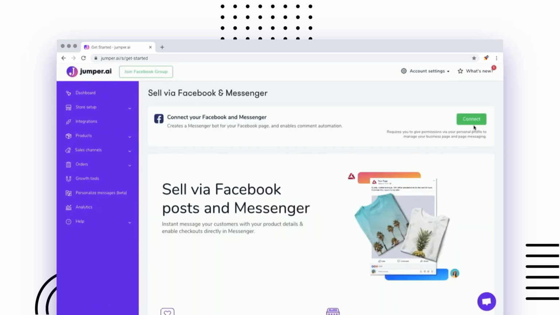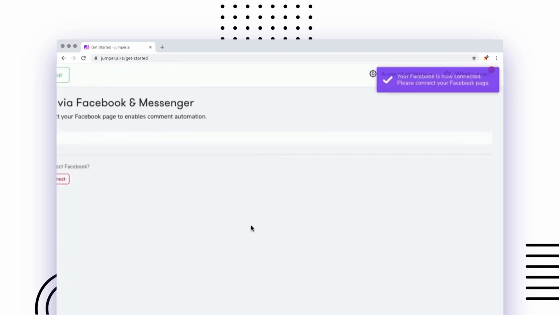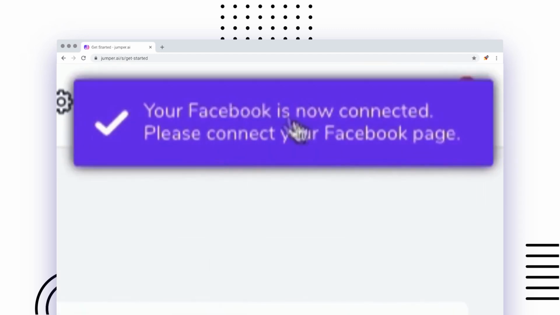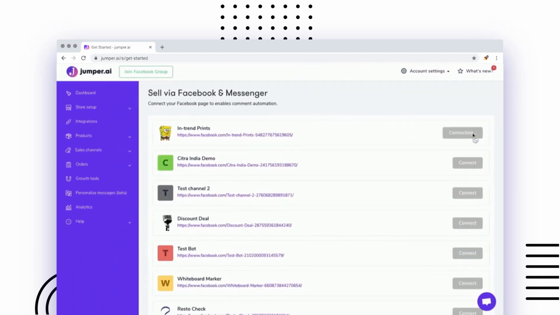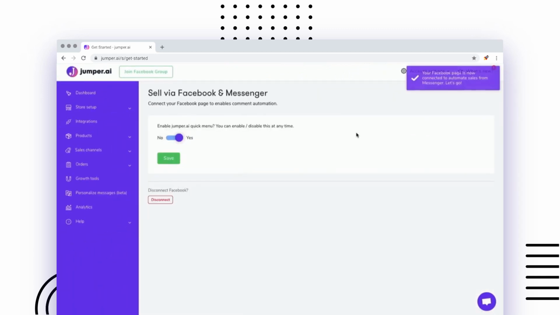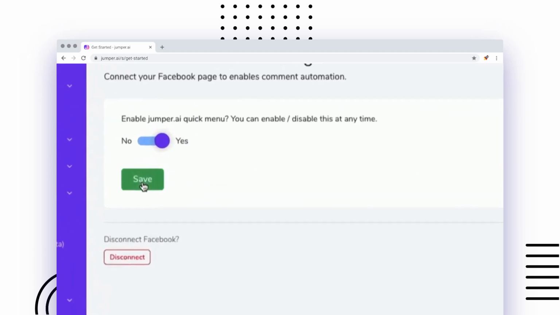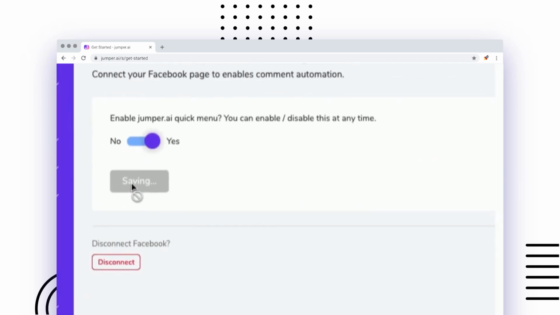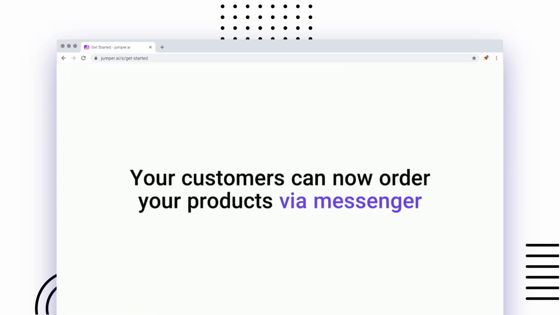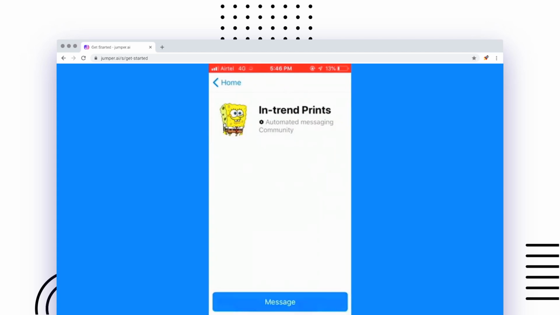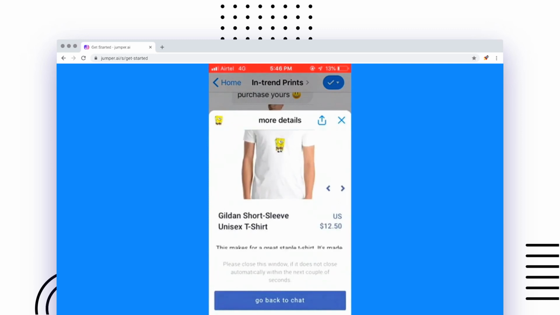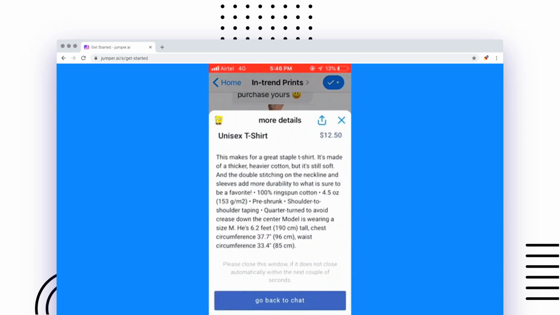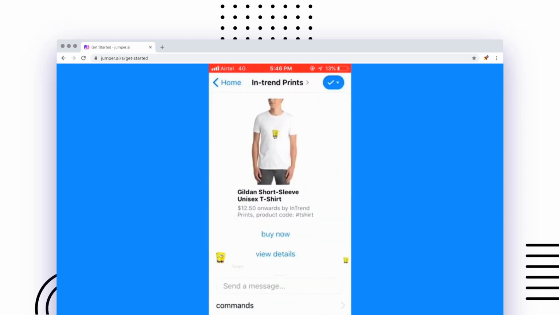Now we're going to connect your Facebook Messenger. So you'll go over there and click the button. Once you do, it says it's connected because you've logged in, and then you're going to select which page you want to connect. You save that, and we'll enable it. Now your customers can order via Facebook Messenger. Your products will show, so you'll be able to select which t-shirt by that name, and then they'll say buy now.